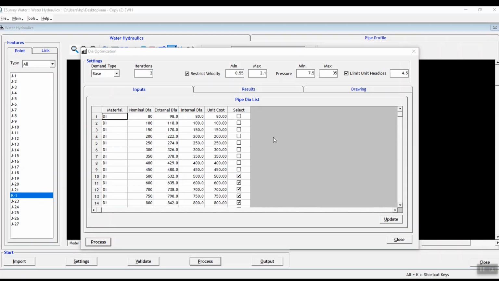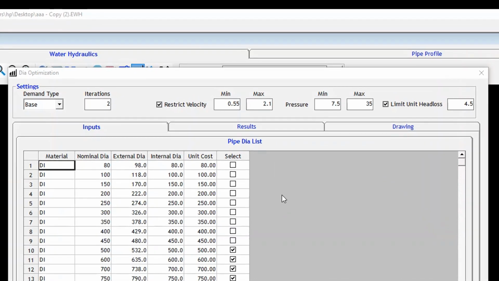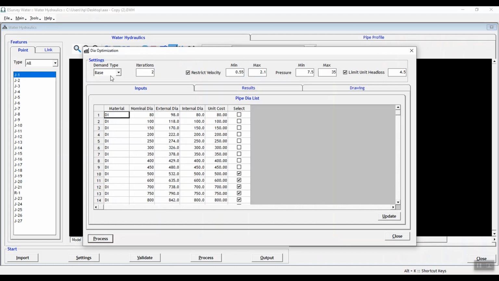You can optimize the pipes in the network by specifying a range of velocity, unit head loss and pressure limits using the Diameter Optimisation tool. Click on the Diameter Optimisation tool, and in the window that opens, you have to select Demand Type, then enter the iterations value. Minimum value is 1 and the maximum value is 10. The lower the value, the less accurate but quicker the results. The higher the value, the better the results, but it will take more time to process.